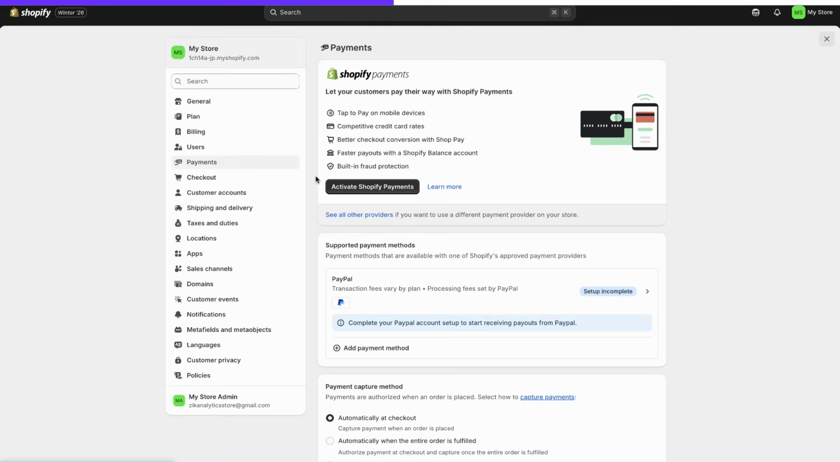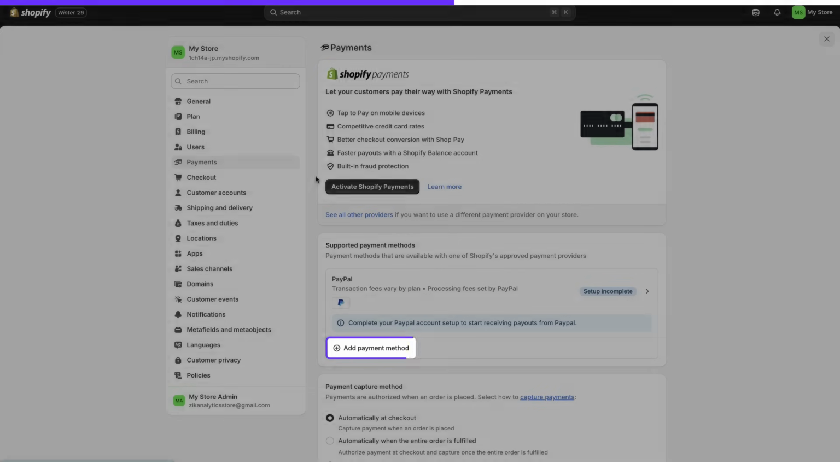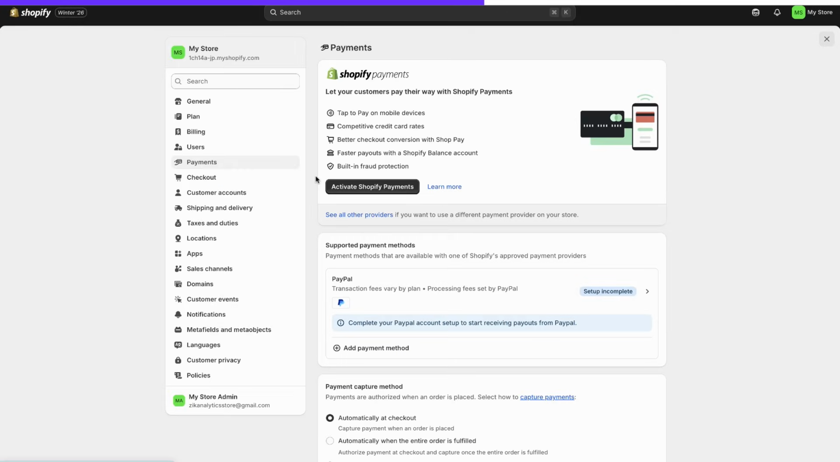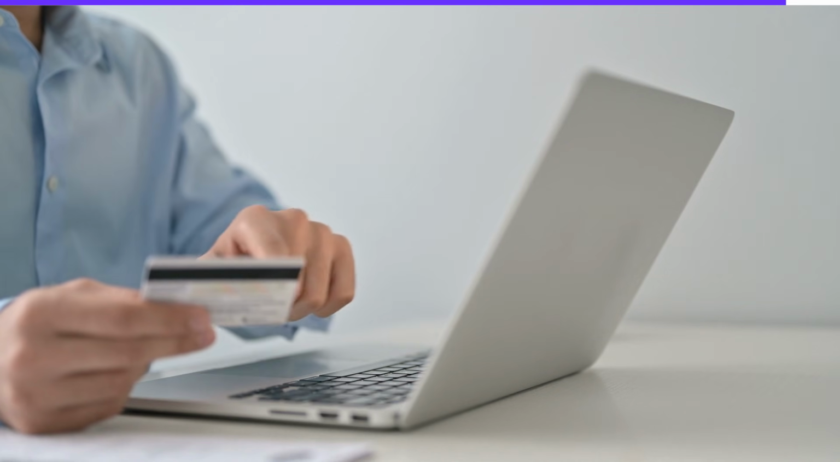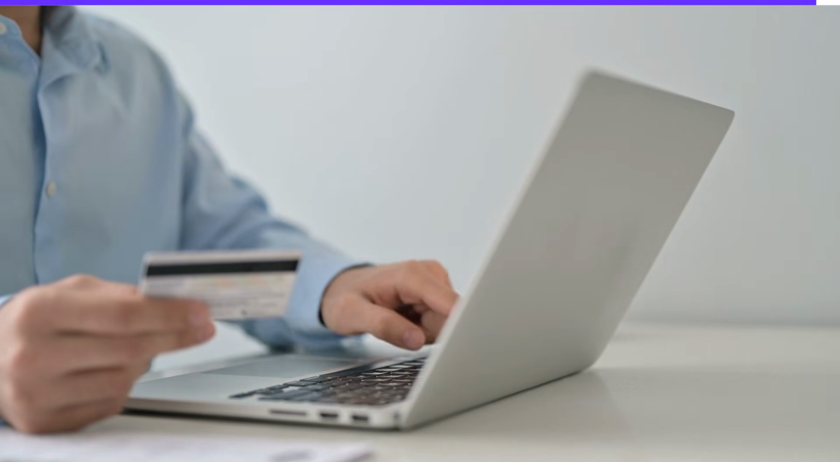If Shopify Payments isn't available in your country, simply click Add Payment Method and choose one of the payment providers that are supported where you live. From there, you'll just need to complete the registration process by providing some basic details such as identification documents, residential address, bank account information, and so on. Once submitted, approval typically takes anywhere from a few hours to a couple of days.